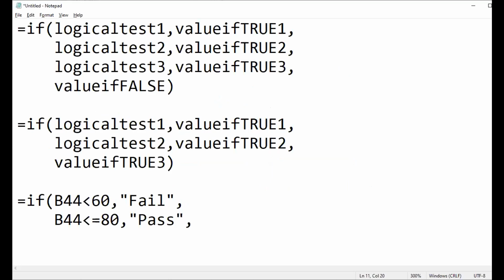But if it's not fail or pass, what grade will this person get? For sure we have just 3 grades. If this person doesn't get fail, doesn't get pass, then this person will get good grade. Somebody may say good here, because it's value if true in the third one, and you don't need to check anymore. We have just 3 grades only. If not fail, if not pass, that means this person will get a good grade, and then close the parentheses.